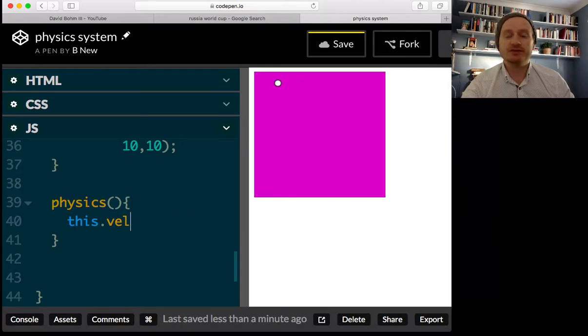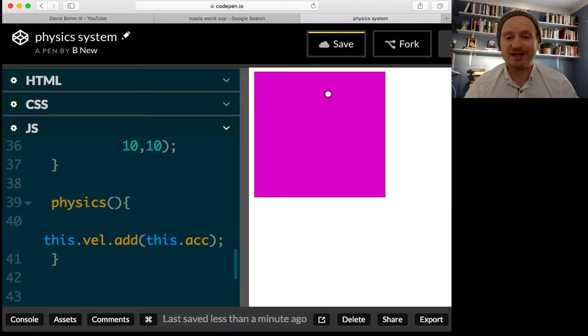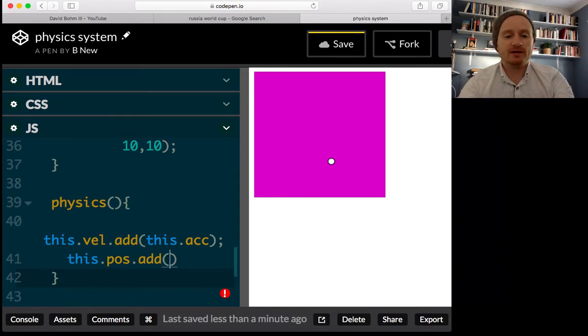So it's not too difficult. All we have to write is this dot vel dot add. So there's a function. And what do we want to add to the velocity? We want to add the acceleration. So this dot acceleration. There we go. We shouldn't see anything happen because we're not changing any acceleration. Then we want to add to the position the velocity. This dot vel. There we go.